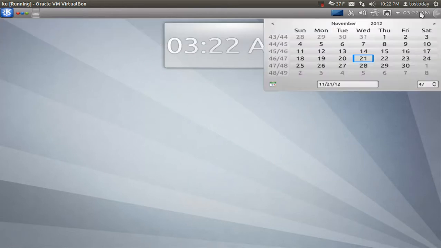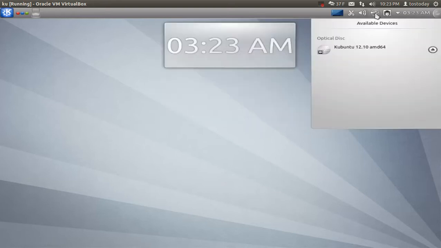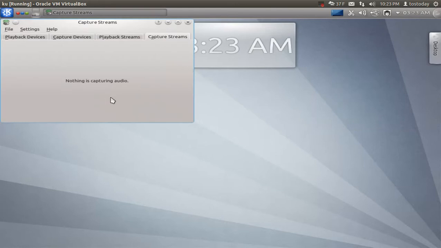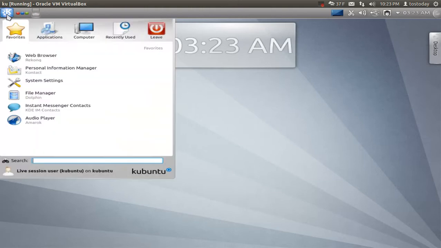You have some various items here in the panel bar, such as the time and date, my internet, available devices, the sound mixer here, playback devices, capture, playback streams, capture streams. I think you get the picture here. Let me just go all the way to the left. Now, this has a very nice, very user-friendly launcher or start button, similar to Windows 7.